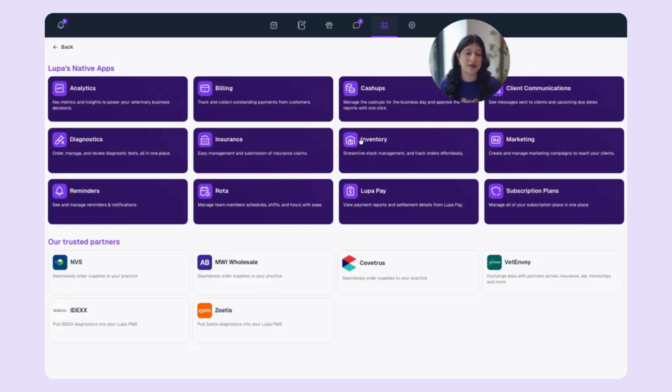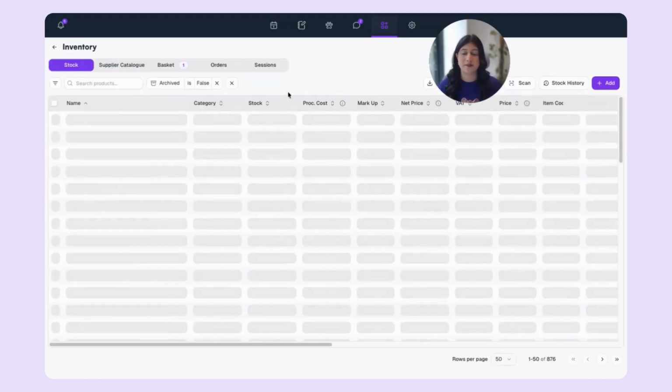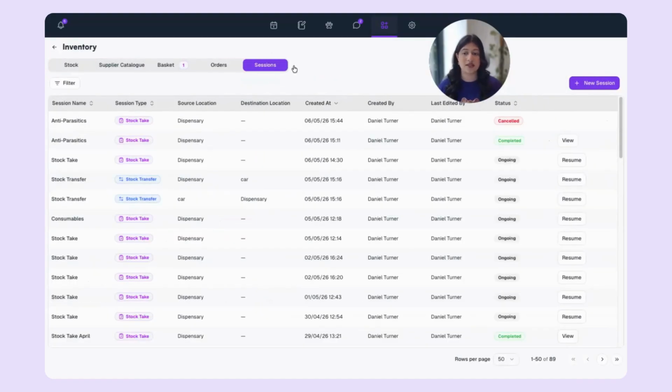So jumping straight into it, the Stocktake lives within the inventory app. There's a new tab here called Sessions, and within here you can do stock takes and stock transfers. Stock transfers are transferring stock between different locations within your clinics. For the purposes of this video, we'll focus on Stocktake.